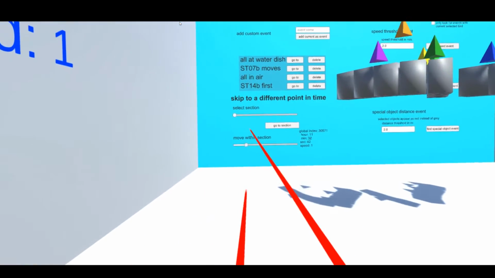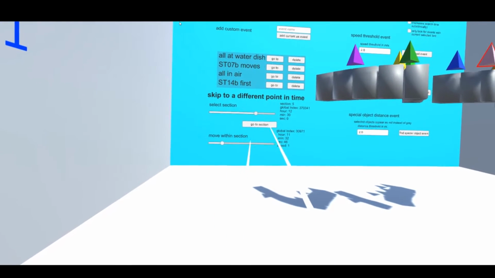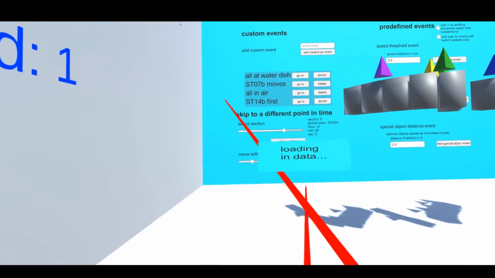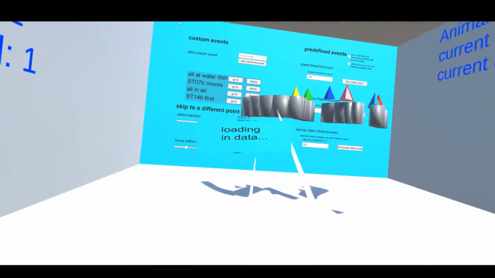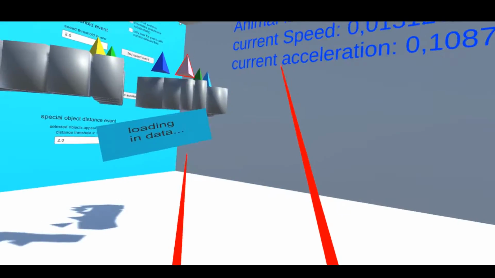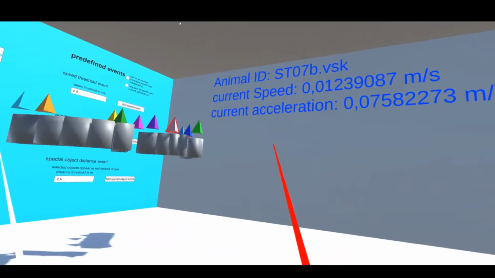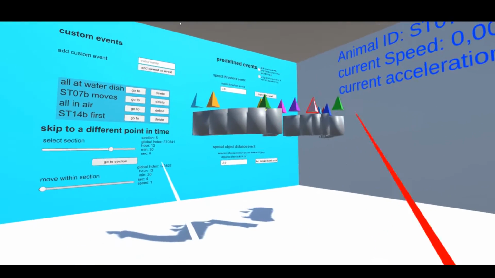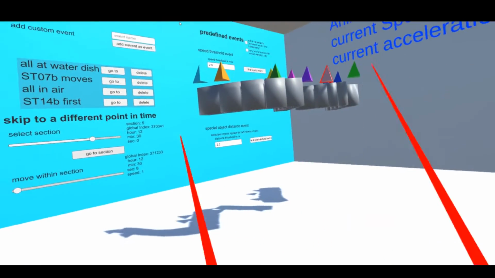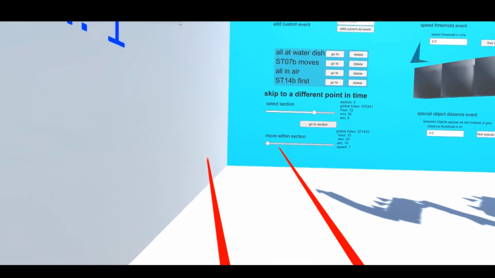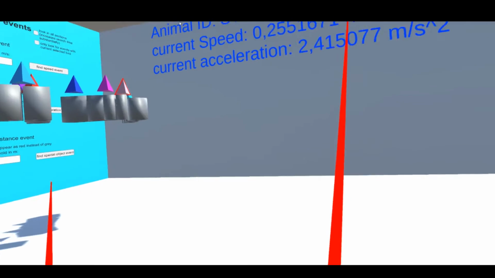Next up, we can also change the section. So, for example, if we want to go to section 5, we click this button and we get this short notice saying loading in data, which means we have to wait a bit for the section to be loaded. And now it has been loaded, so the notice is gone, and we now see the current section. So like this, you can move in time pretty freely. You can, I don't know, move to the end of the section if we want to.